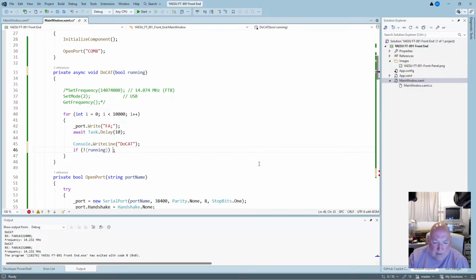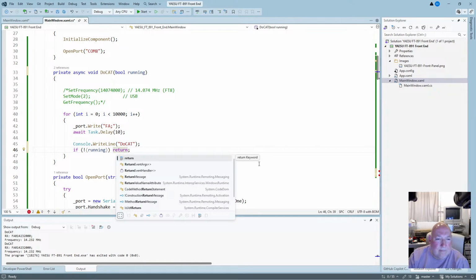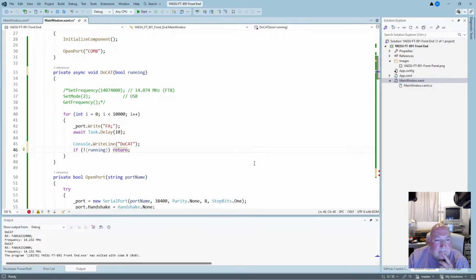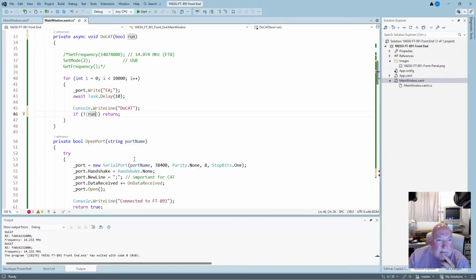Or was it just return? Maybe it's just return. Right, so if I do... if not run, that's it, if not run, return, okay. Right, I'll give that a go.